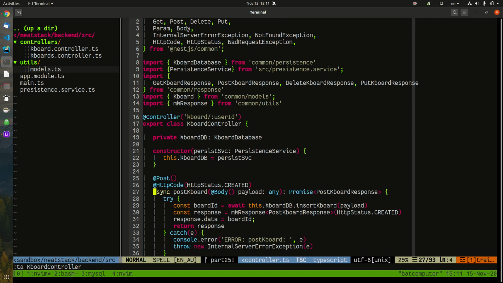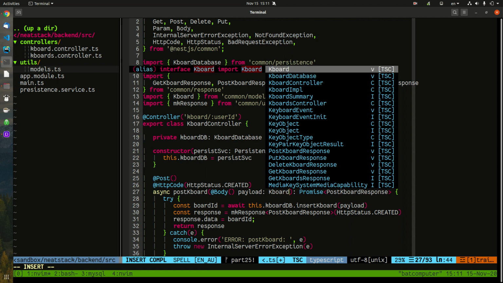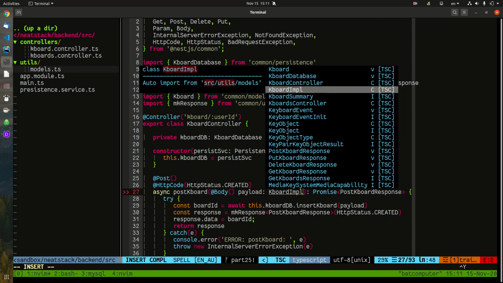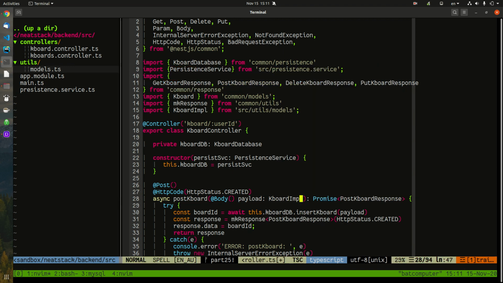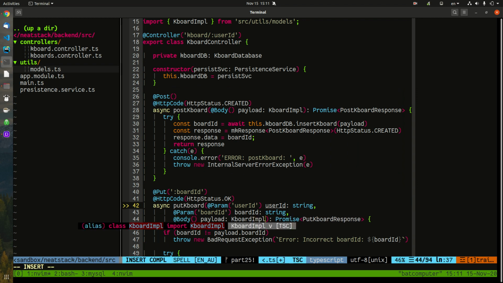So here we say this payload here is a kboard impl, our implementation. Oops. I'll get it to code complete for me. And similarly, the same thing for the update, for the put. And yeah, okay. So now we are actually done.